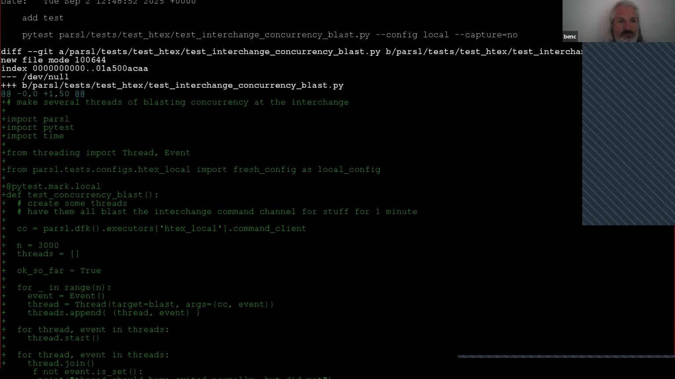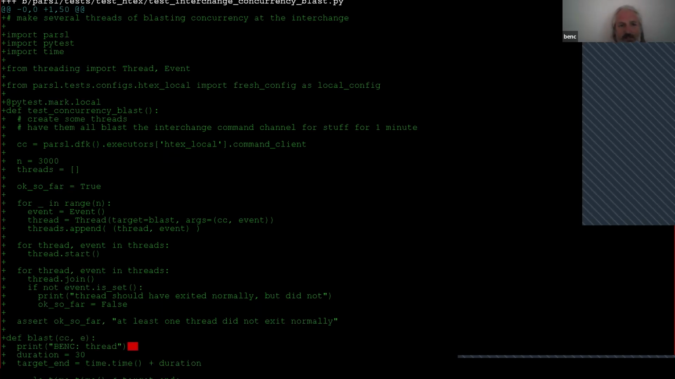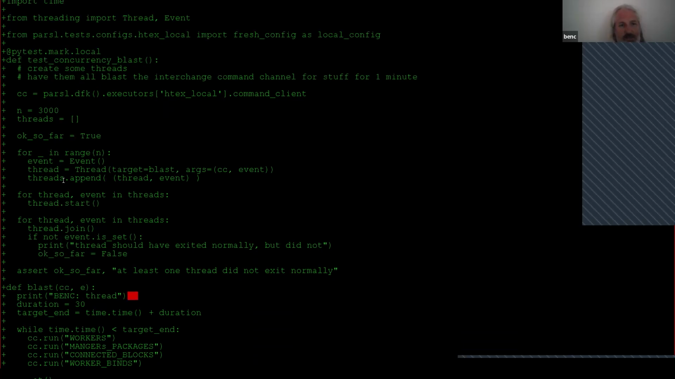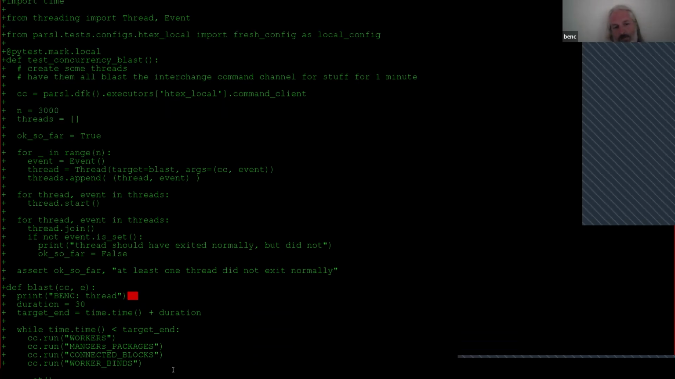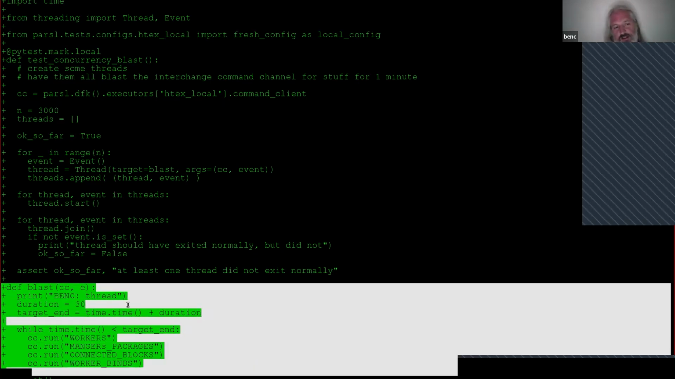Let's do this. We're going to make a test case called the concurrency blast. We're going to make 3,000 threads, and we're going to run them, and we're going to wait for them to exit normally. Okay. And each of those 3,000 threads is going to make lots of command client requests over and over for 30 seconds.